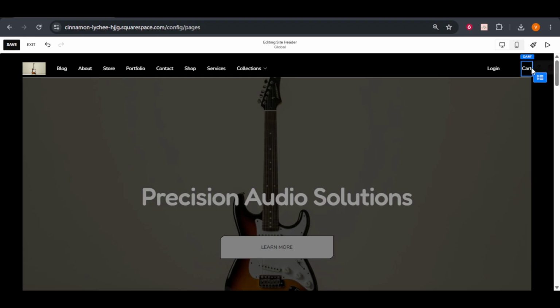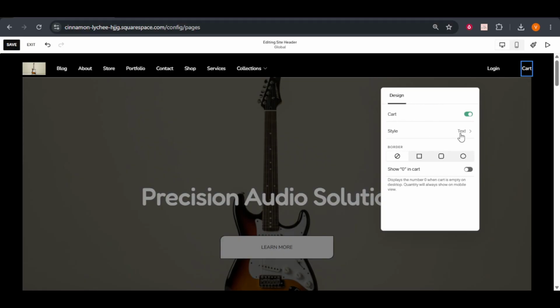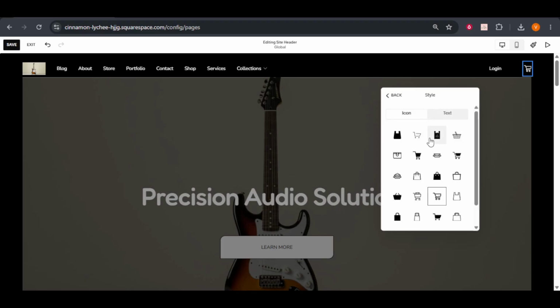You have a few different options here. You can choose between a shopping bag, a traditional cart, or even a minimal text option, depending on what suits your site's aesthetics best. Additionally, you can adjust the size of the icon to align perfectly with your header design. This customization ensures that the cart not only functions well, but also enhances the visual appeal of your website.